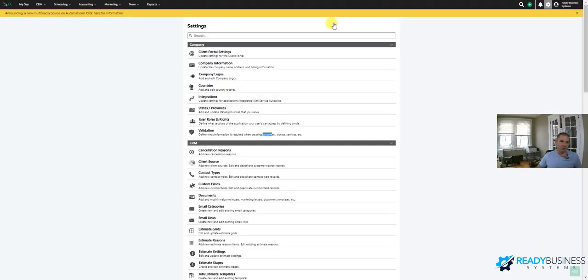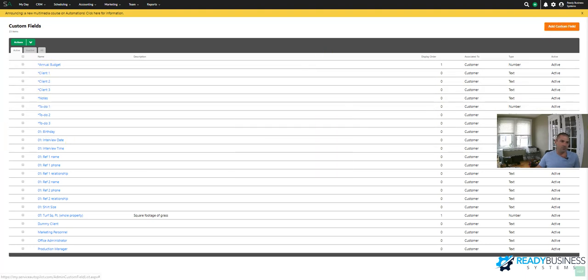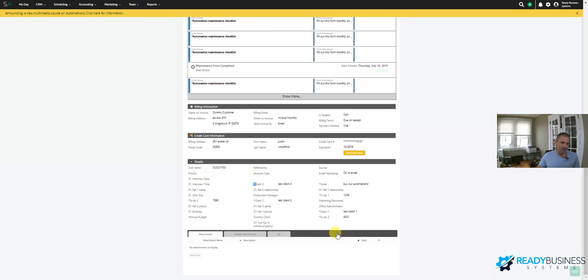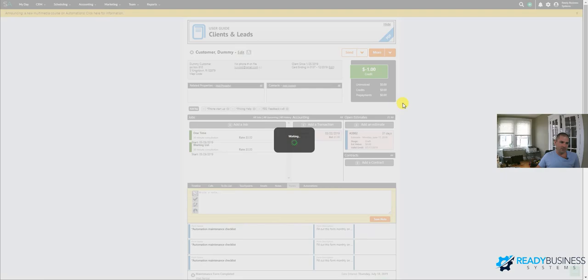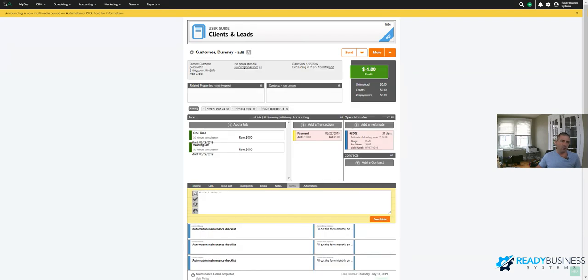So if you go to settings here, and you go to custom fields, is what it's called, right here. This is where you can create these custom fields like I've created here, which will pre-populate into the forms, into the clients down here. So these forms will be available. You can access them under Edit Client, Custom Fields. They're all listed here. You can edit them however you want, or you can have them populated via forms.